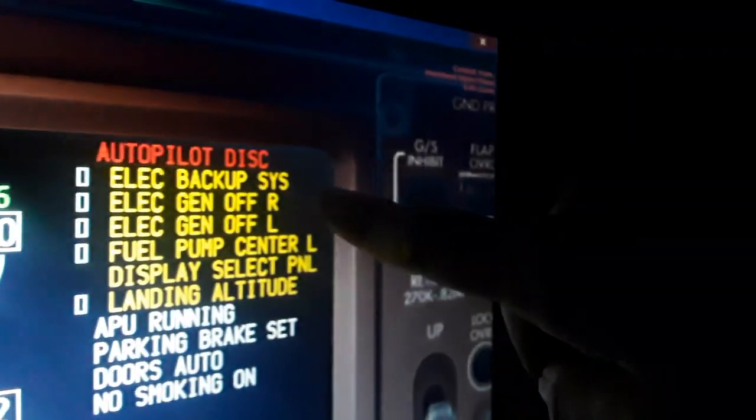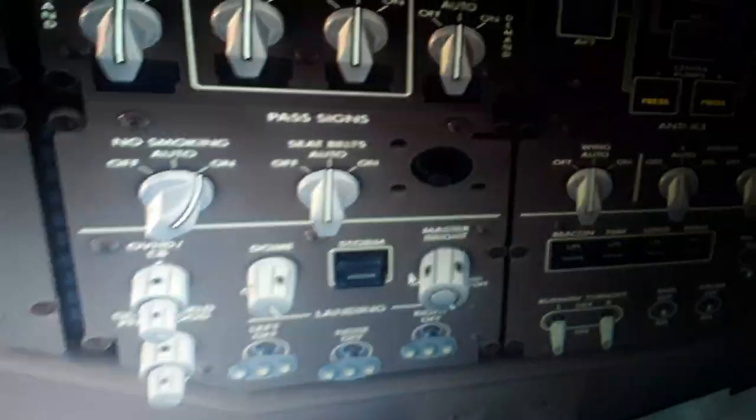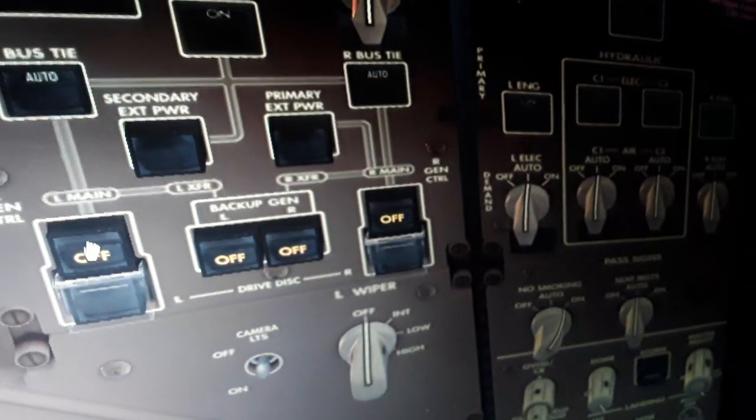So we have electric backup generator system off left and off right. So we'll reset to the on. So now, this is the general view of the overhead panel.